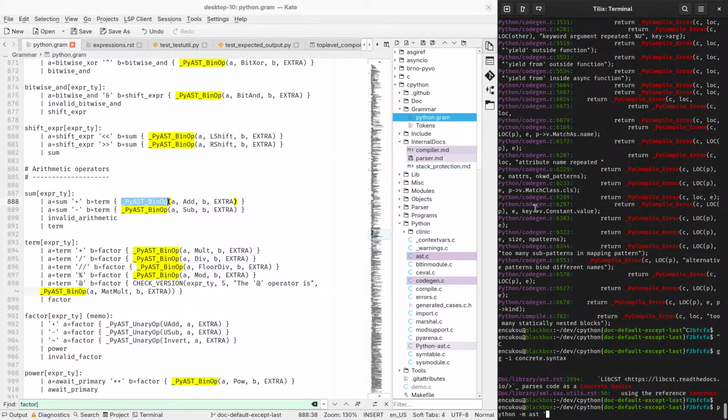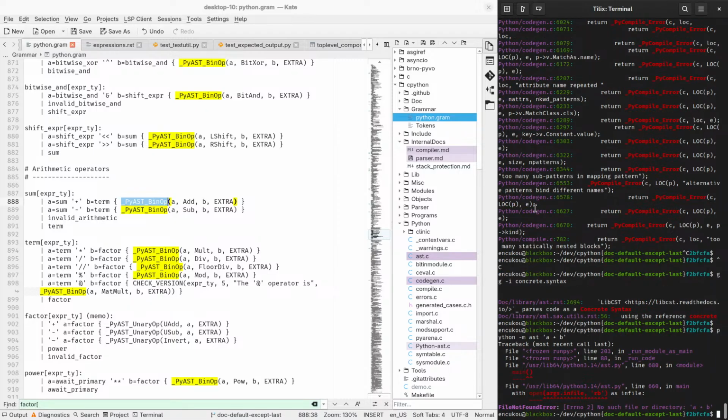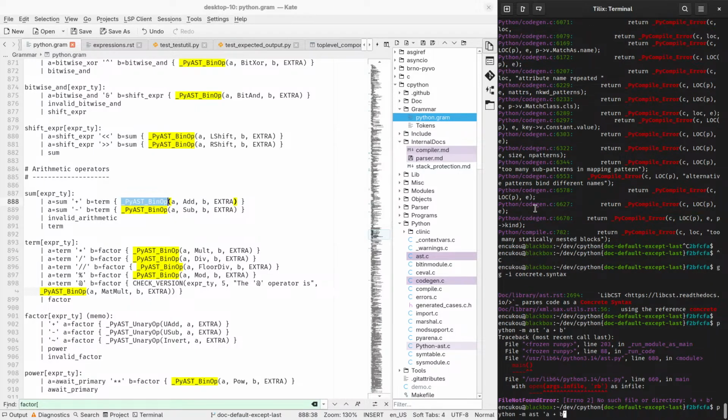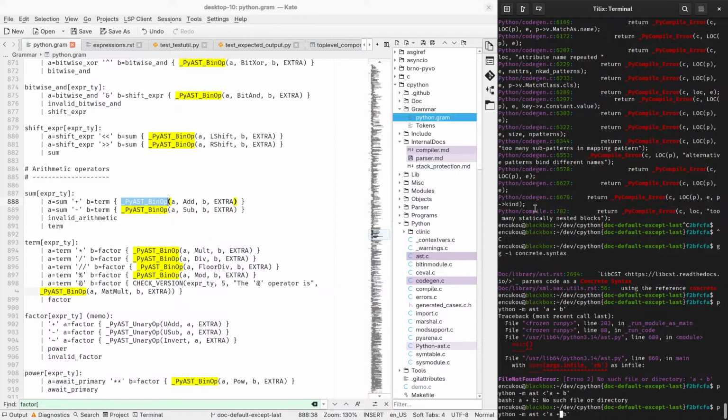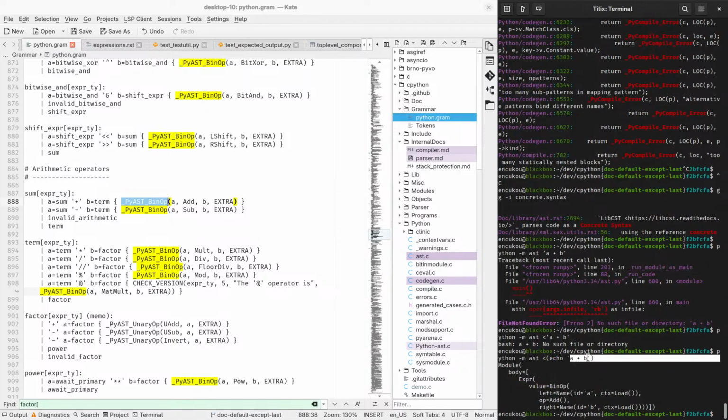Maybe can we use the AST module like this? No. Right. So the program a plus b is parsed as a binary operation where left is the name a, operation is add, and right is the name b, right? Does that make sense? Yes. Okay.